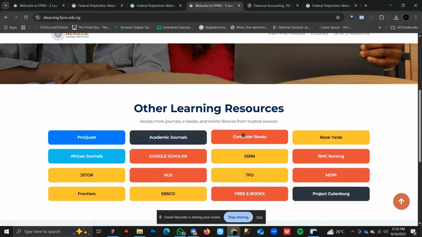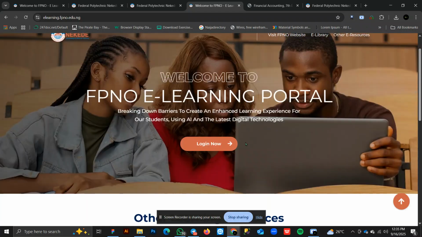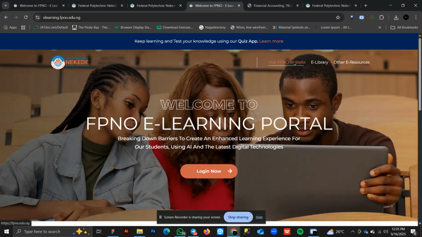This is more like your landing page. At the top here, you see visit FPNO website, e-library, and other resources. So I'm going to click on the e-library. Now, here is where you log into the e-learning. Here is where you visit the e-library. So you can just click on this e-library.